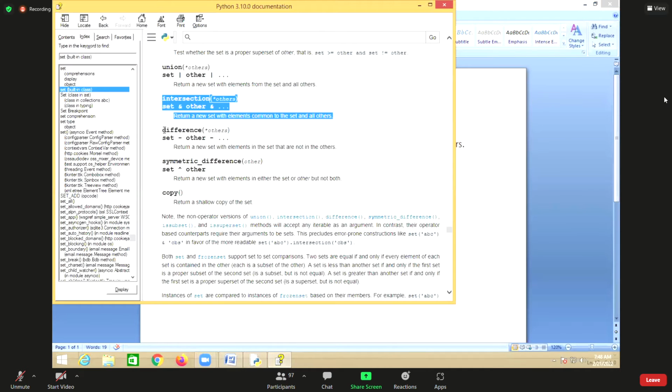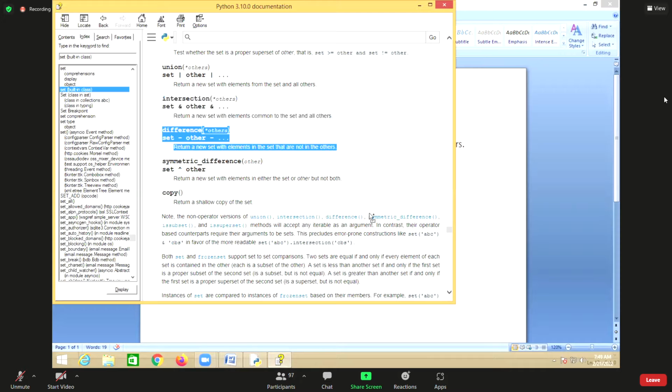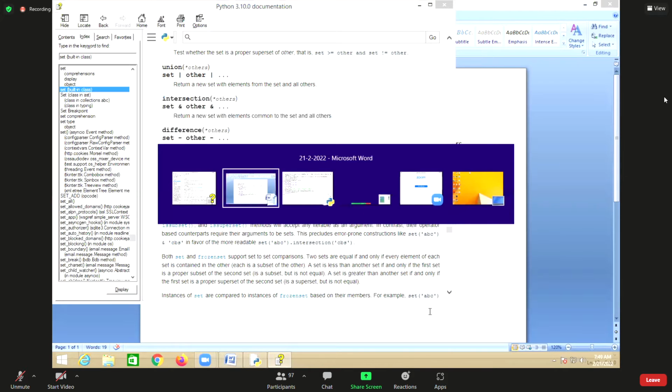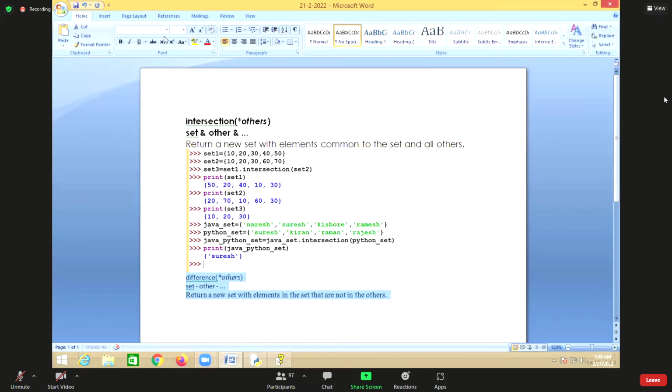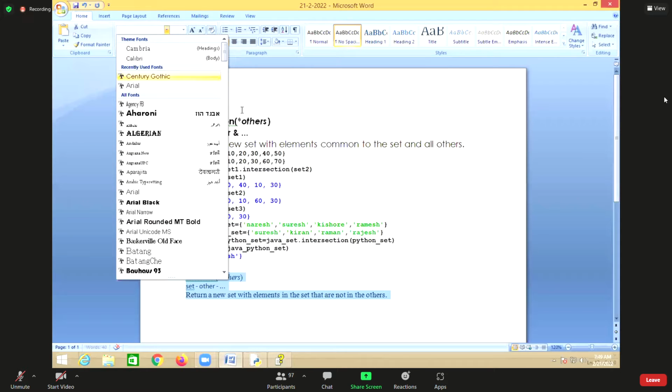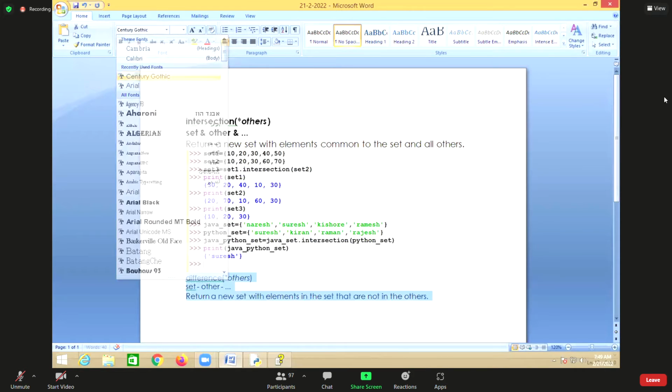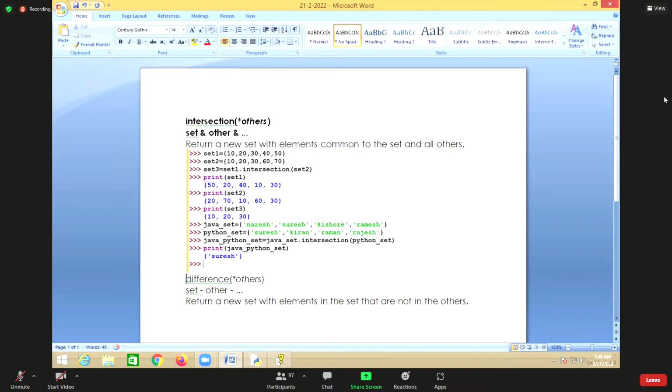So there is another one which is called difference. So what is the difference here? It returns a new set with the elements in the set that are not in what here? Others. So that is nothing but A minus B.